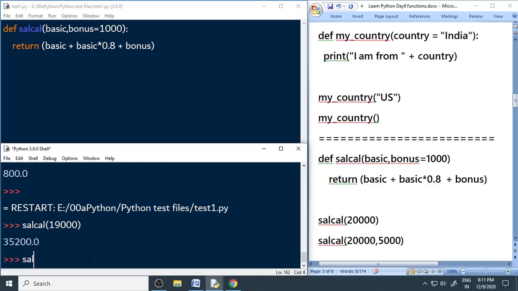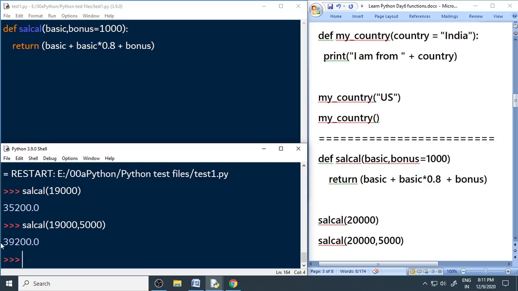Now you can give the bonus. 19,000 plus 5,000 as the bonus. Now it becomes 39,000. So here you can see 4,000 extra: here 5 is there, here it becomes 9. Here 1,000 is added as a bonus, whereas here 5,000 is added as a bonus. So therefore calculating salary will now be easier.